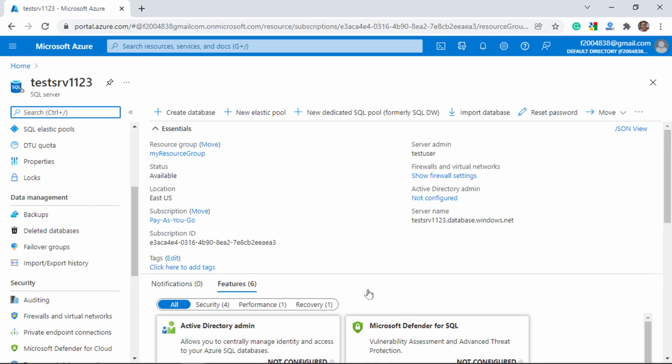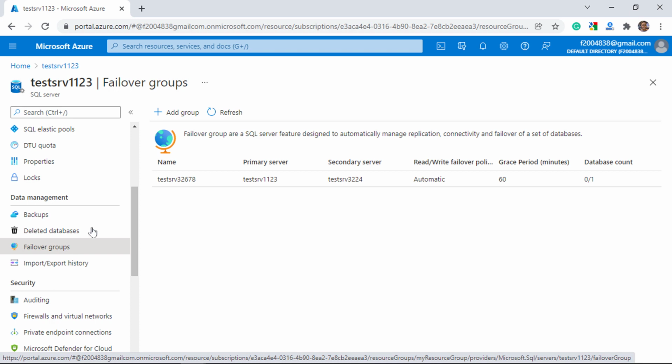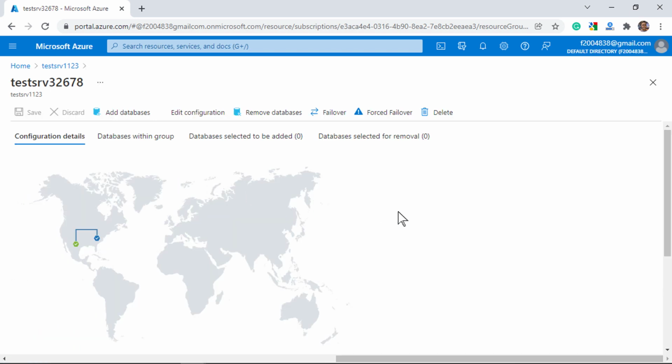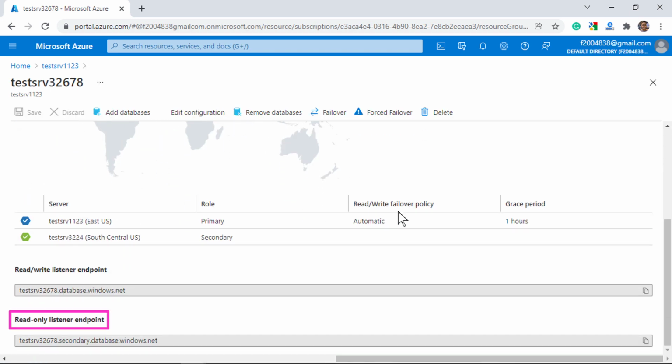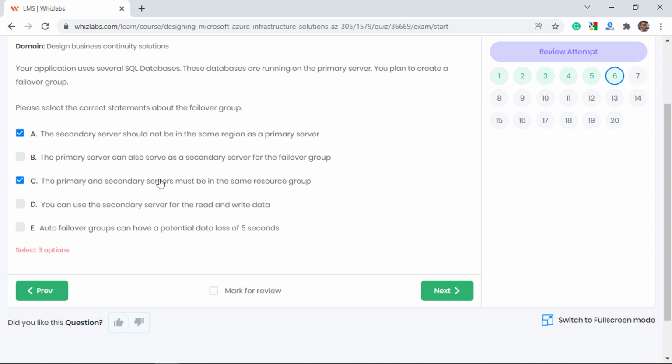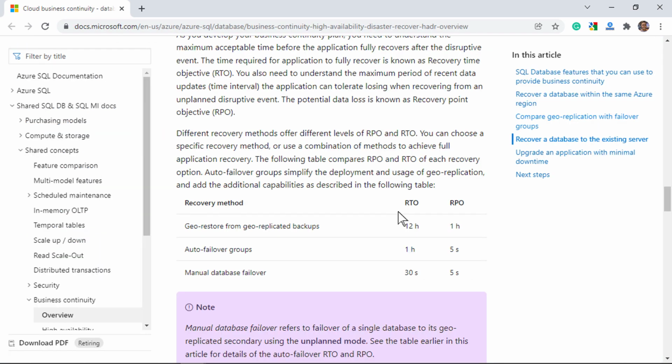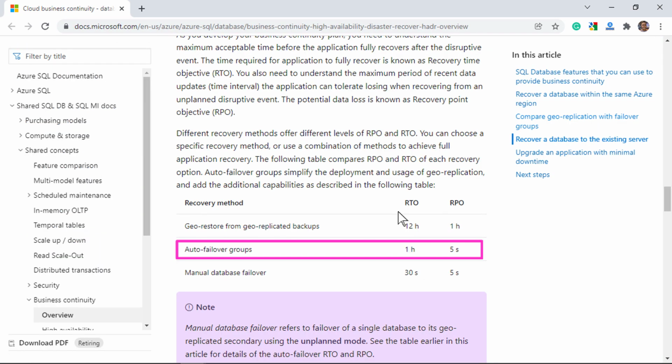Let's again go to the primary server and navigate to the failover group we just created. You can see that the secondary is only a read-only endpoint, whereas the primary is a read-write endpoint. So the secondary server is read-only and you cannot write data to it. Option D is incorrect.